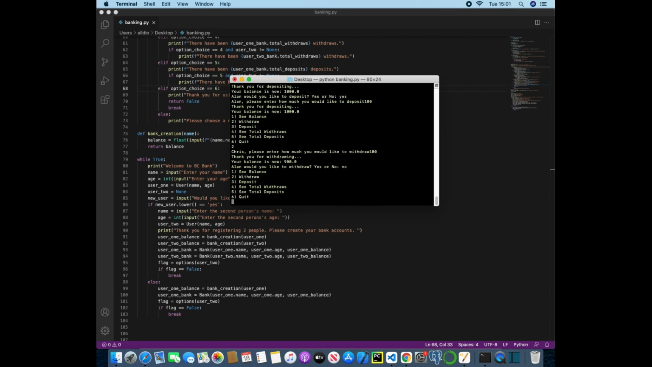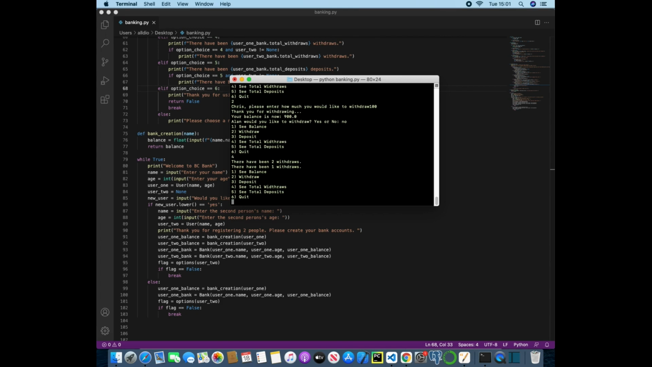Now we can see total withdrawals, so there have been 2 and then there have been 1. If you want to go through and reformat, then you can. You can just add in Chris, there have been 2 withdrawals, and Alan, there have been 1 withdrawal. Lastly, we'll just check the deposits. Both have 1, which is perfect. And now if I press number 6, we will end the program.